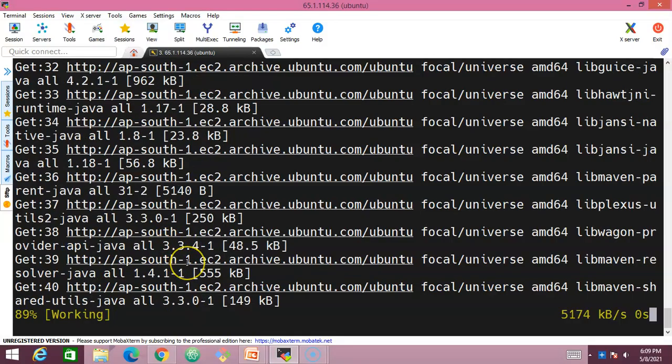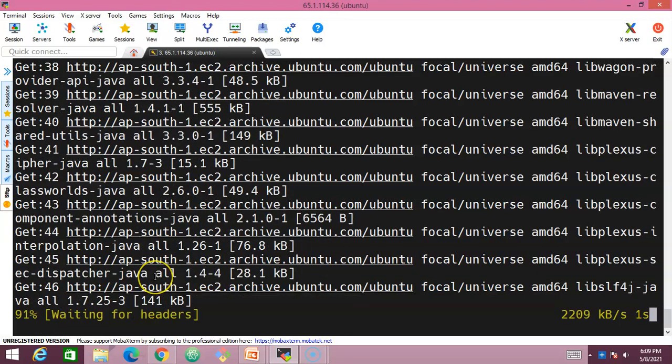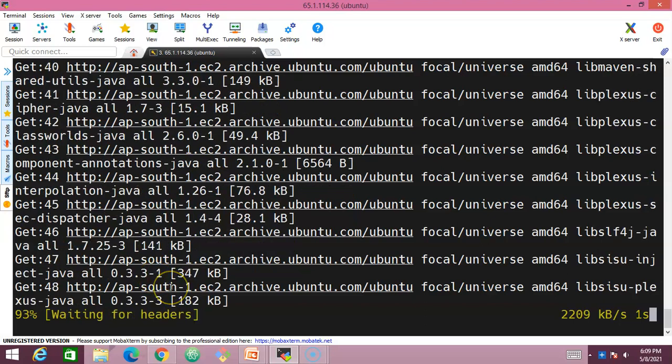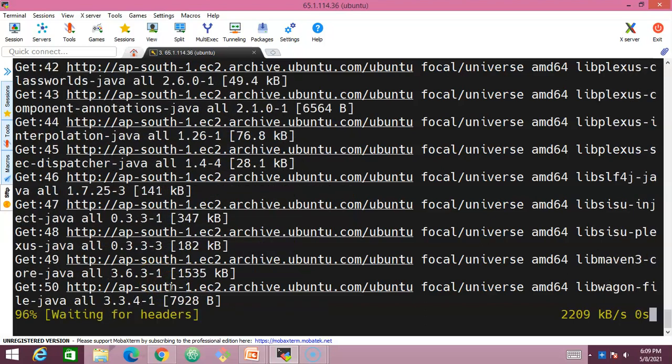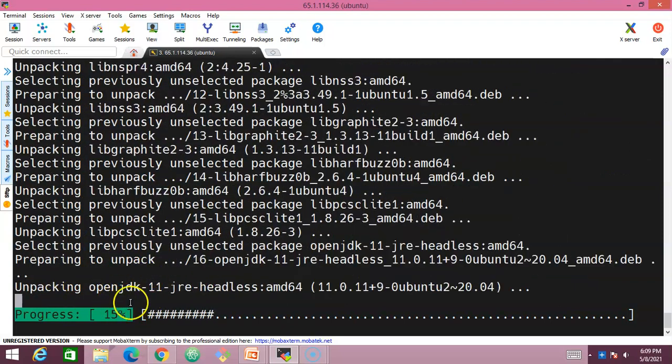Yeah, it's at 90%, it's installing. Some of the packages might be a little huge in size, so it might take some time to install. Yeah, it's 100%, it's done, and it's progressing.